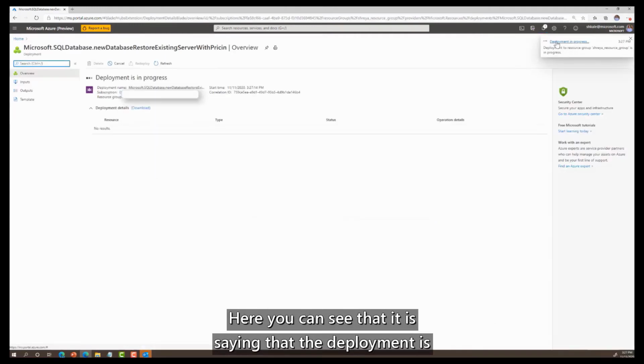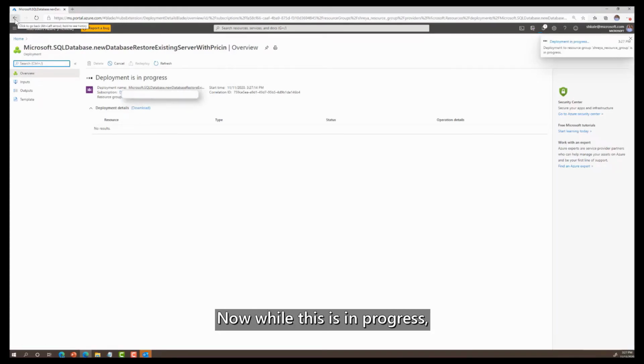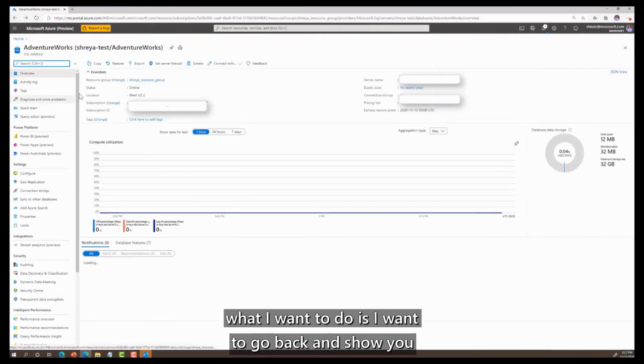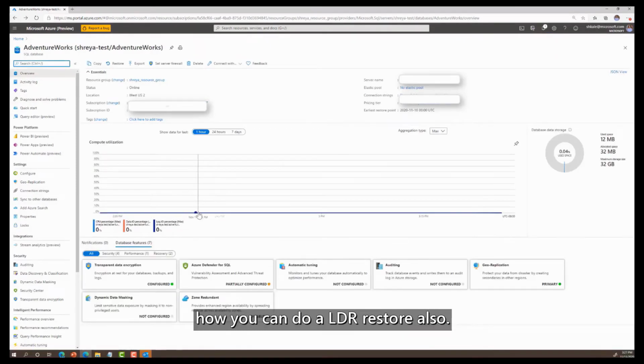So here you can see that it is saying that the deployment is in progress, and it has started the restore. Now while this is in progress, what I want to do is I want to go back and show you how you can do an LTR restore also.